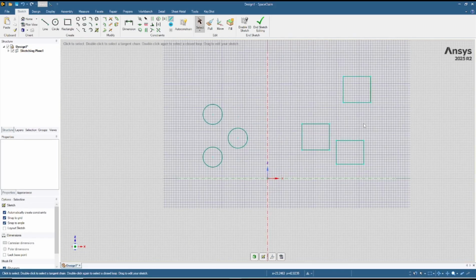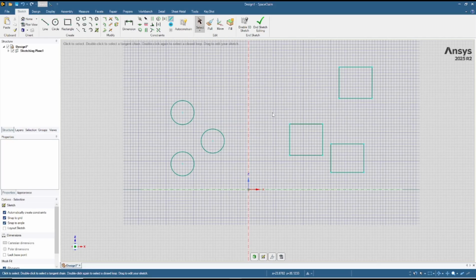Okay, that's it for the basic Ansys SpaceClaim tutorial, how to copy a sketch.